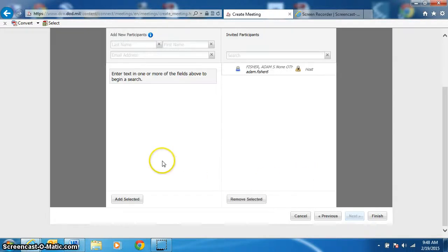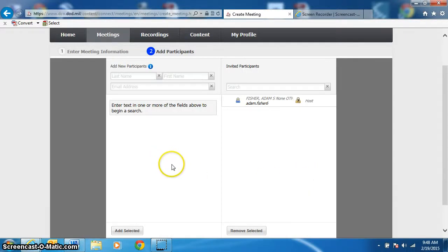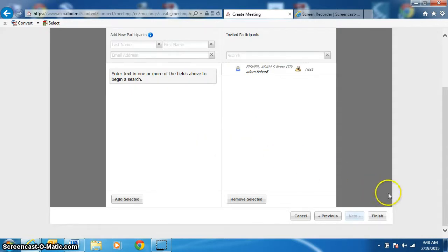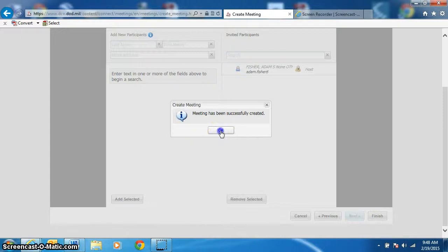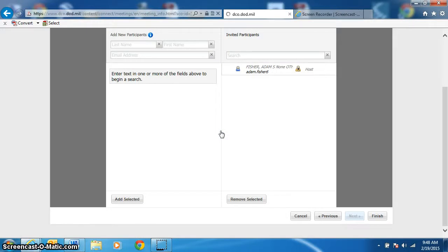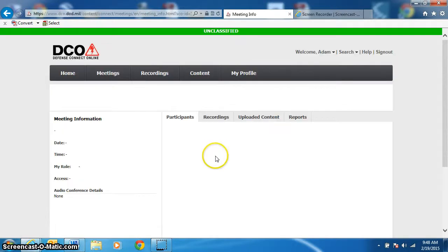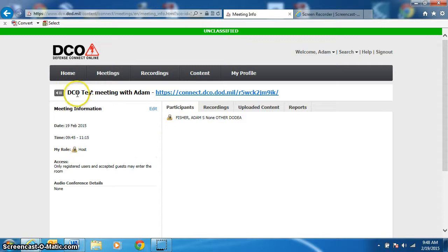Here I will be provided a screen where I can add participants who are registered with the DCO in this system. Again, this is not needed, and for our purposes, I do not suggest that you use this system to add members to this meeting. So I'm going to click Finish at the bottom. Once I've hit Finish, I'll have my meeting created. I'll be moved back to my portal, where I can see my meeting with the link.